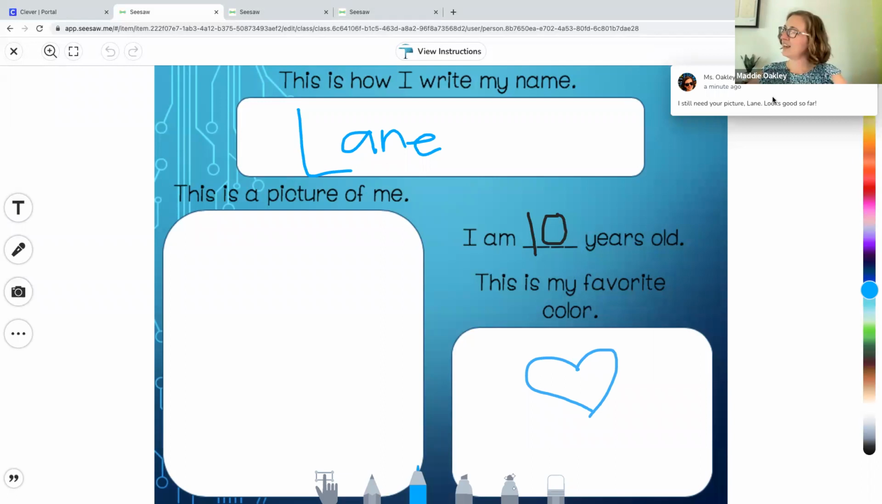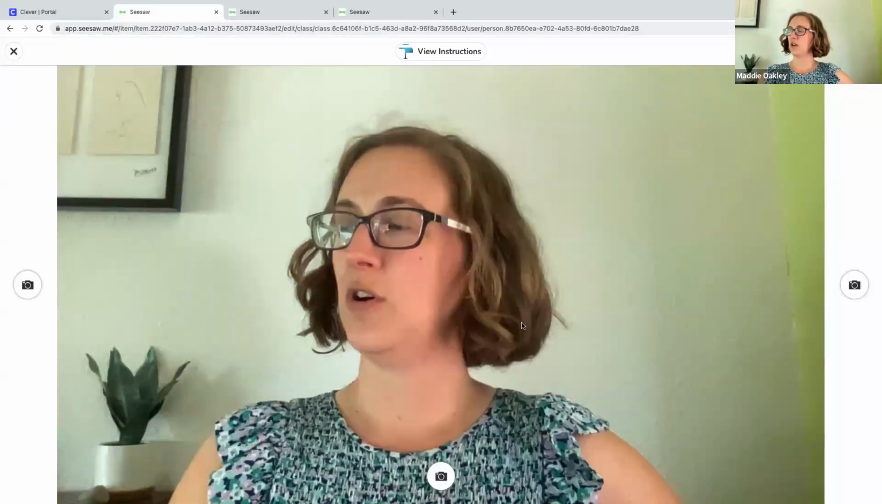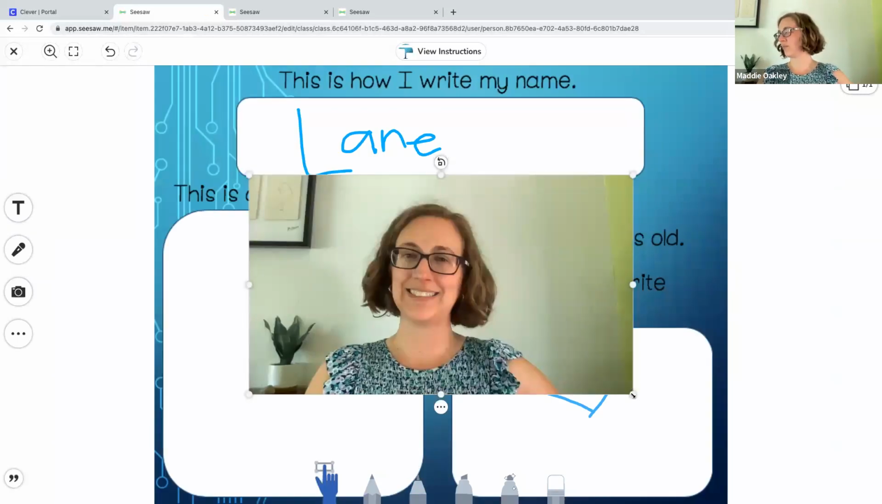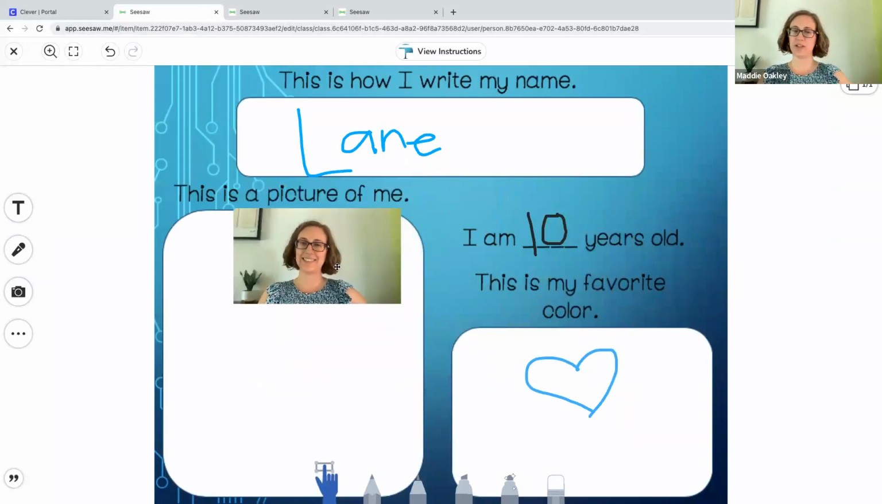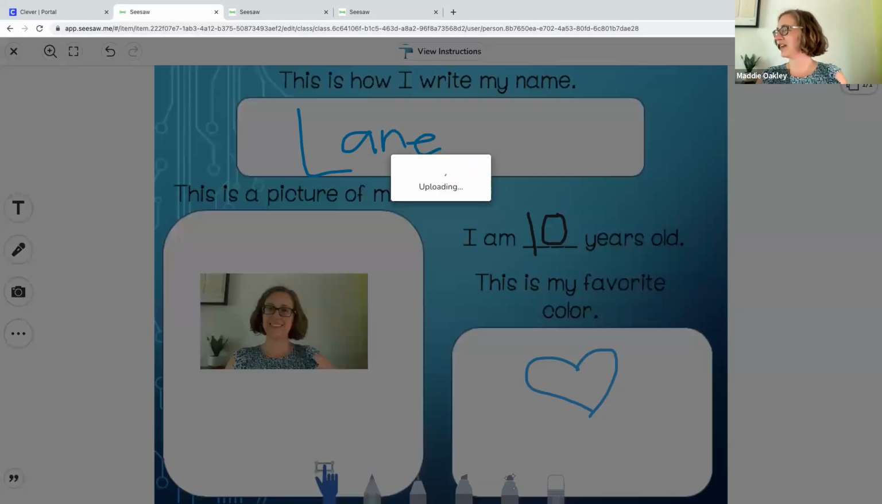And I also get this little pop-up with that comment from my teacher reminding me of what I need. Pretty cool, right? I still need your picture, Lane. Looks good so far. Now I know that I need to take a photo of myself, put it in my work. He's half me, so we can pretend that that works. And then resubmit it to my teacher.